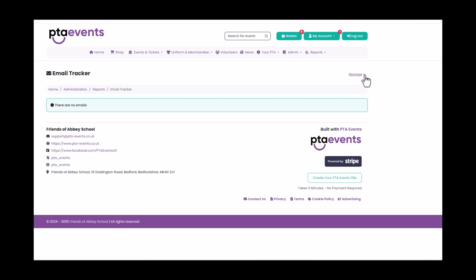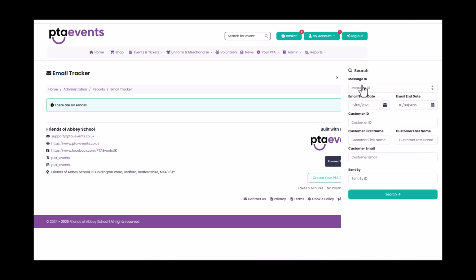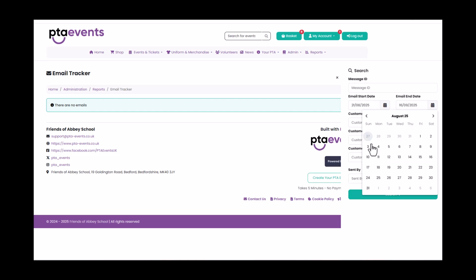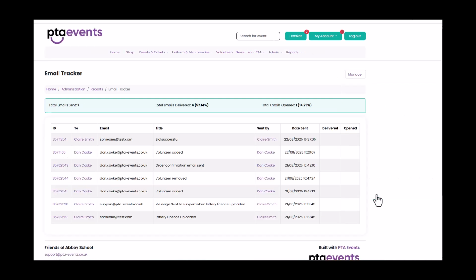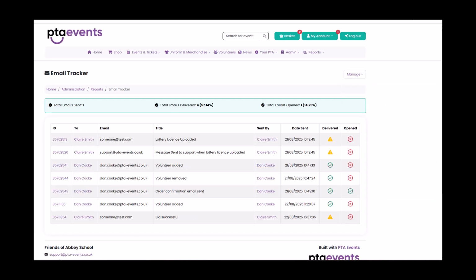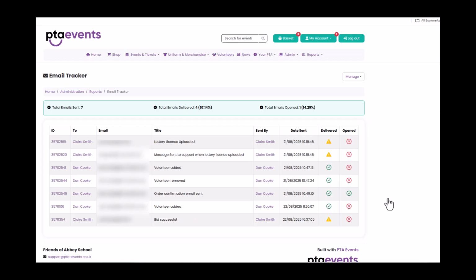You can use the search functionality in the Manage menu to locate emails by message ID, by email start and end dates, customer ID, customer first and last name, customer email, or who it's sent by. Here we're going to use a selection of dates and then click on the search button. All emails sent in that time period will now be visible.